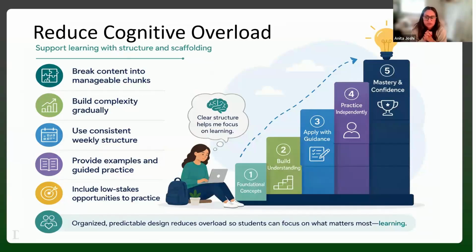One simple but powerful strategy in course design is reducing cognitive overload. When students are overwhelmed by way too much information, unclear instructions, or inconsistent course structure, it becomes harder for them to focus on learning. We can support students by designing courses that feel organized and predictable. So that might include breaking content into smaller sections, building complexity gradually, using a consistent weekly structure, and providing examples or guided practice before high-stake assessments.